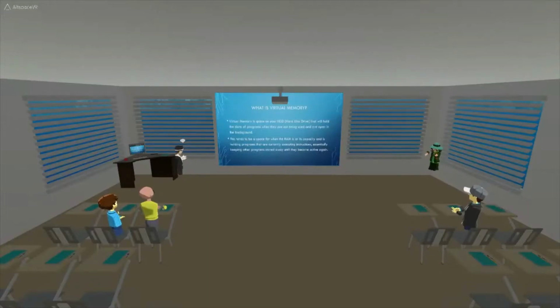Okay, what is virtual memory? I know not a lot of people cover this in classes. Virtual memory is actually space on your hard disk drive, or if you don't have a hard disk drive at all, it will be on your solid state drive. Most people do have HDDs. It will hold the data of your programs when they're not being used and are open in the background.